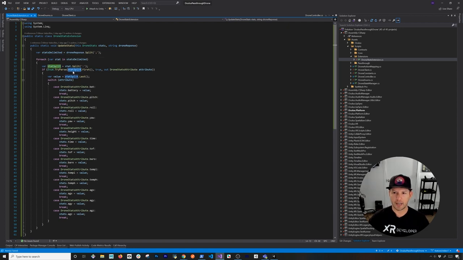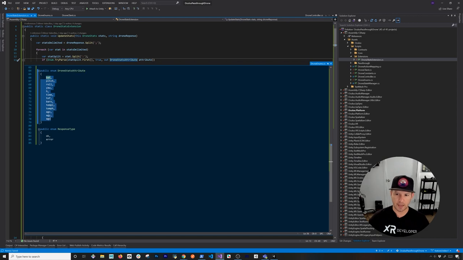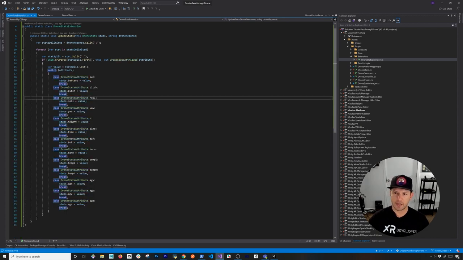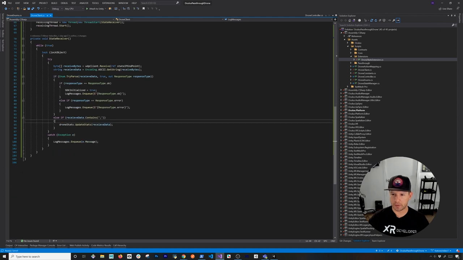I'm going to get the first value, ignore the casing, and convert that to a drone stat attribute. If you look at the drone stat attribute, it has every single one of those attributes. Then I'm just going to do a switch statement. If the attribute is battery, then I get the value from that last split value, and it'll basically set them all for me. So that's what that part is going to be doing.